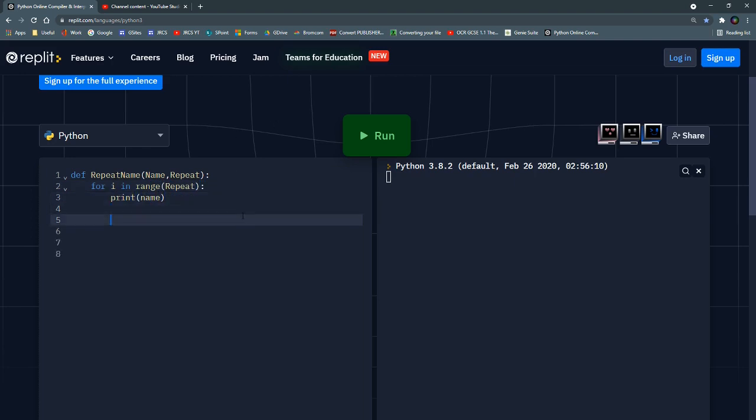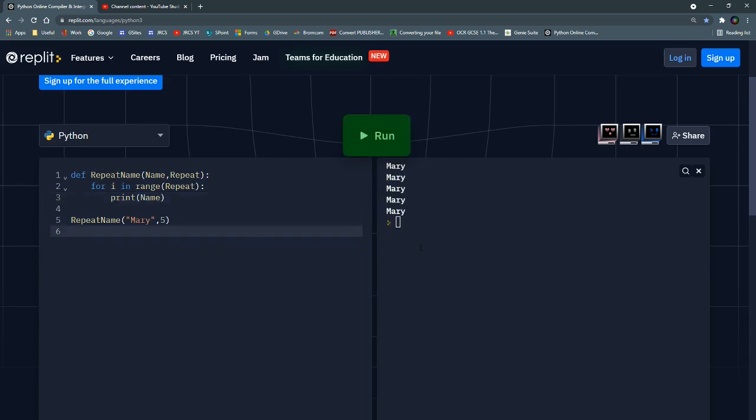So if I then run repeat name, actually I've probably still got it copied. Oh, brilliant. So just there, I'm looping that many times, and then I'm printing the name, but the name should have a capital N, so lucky I spotted that, and then bang, Mary, Mary, Mary, Mary, Mary, Mary. Done. Not a very difficult one.